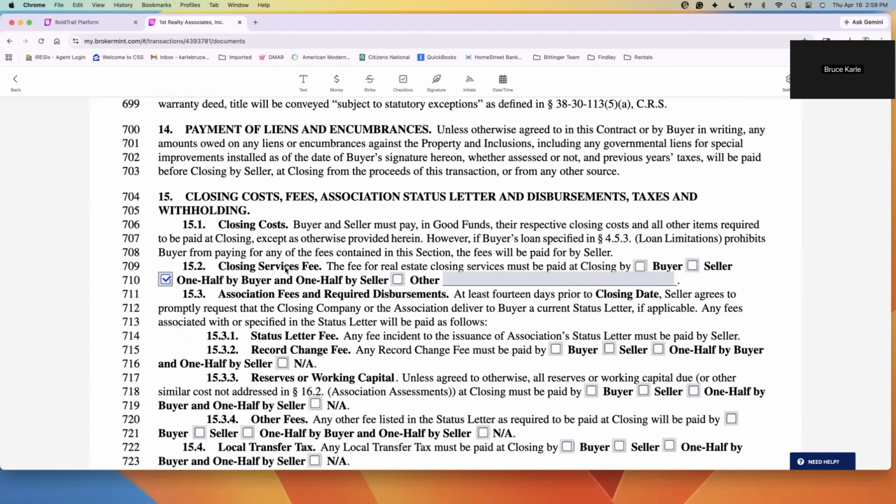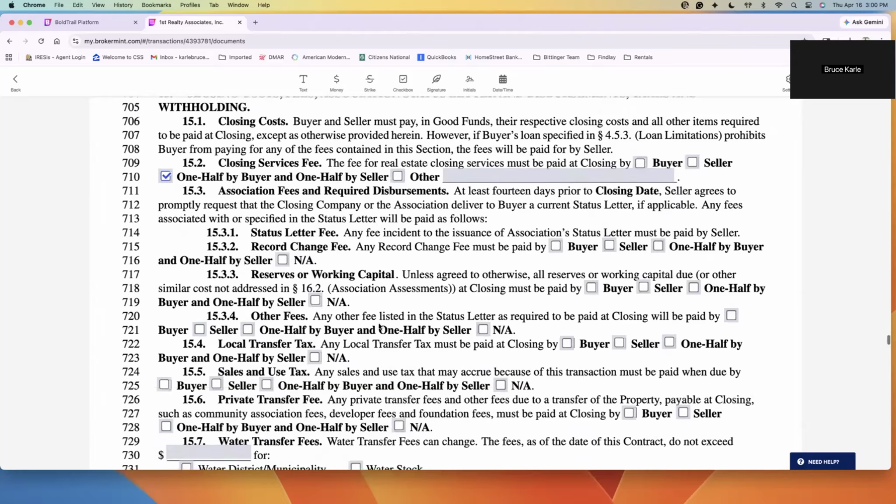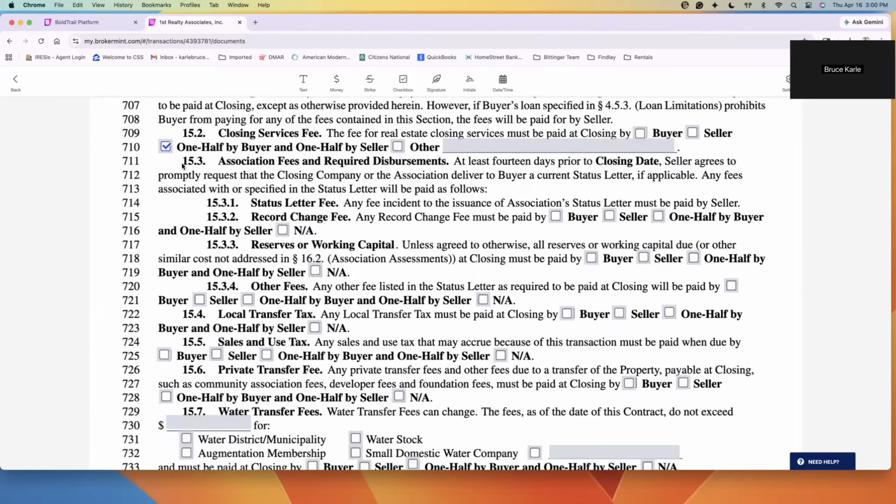Closing service fees are anywhere between $400 and $500 right now, is what I've seen as of late. So you and your buyer decide: are you going to make the buyer pay for it all? Are you going to have the seller pay for it? Or, very commonly, I always use one half buyer, one half seller. Section 15.3 and down is going to be talking about the HOA.